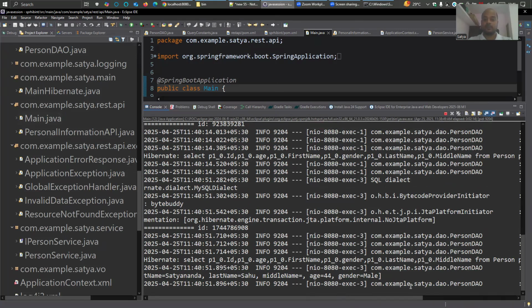The person DO is giving a response, right? But why are we not seeing it in the browser? Might be something wrong we are doing in the code, right? Let's see what is there in the code.